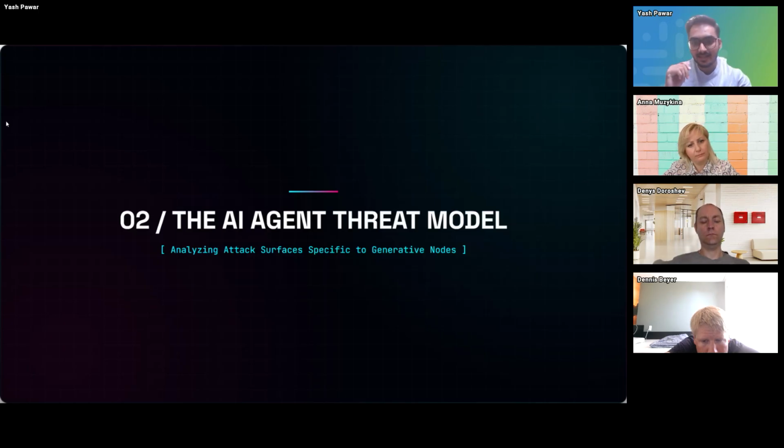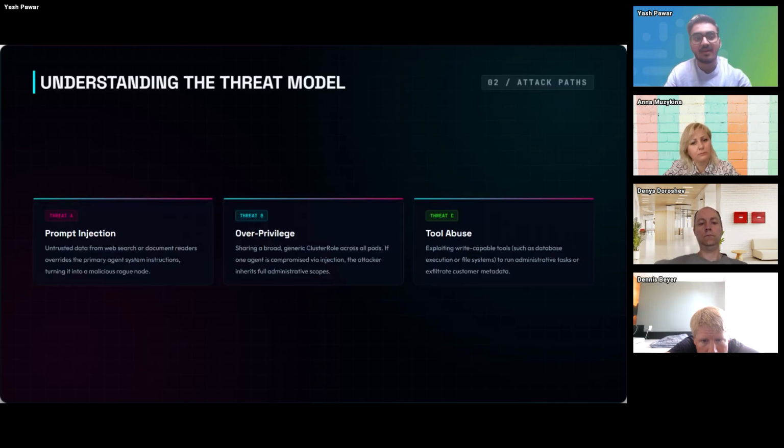The AI agent threat models. We have to analyze what the attacks are on the surface level, specifically on generative AI. So let's go into the first one, which is prompt injection. What is basically a prompt injection? It is unstructured data from web searches or documents that overrides the primary agent system prompts. Meaning what exactly? You have a 40-page report present.